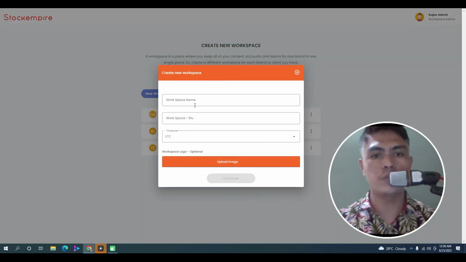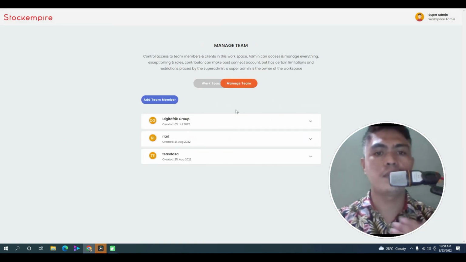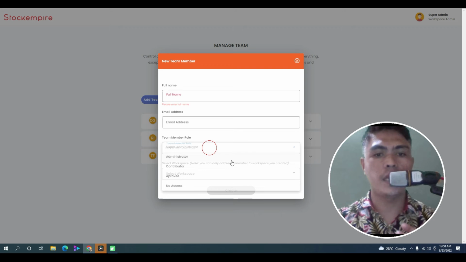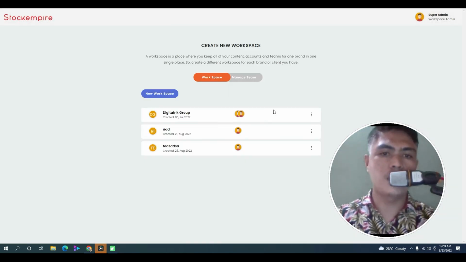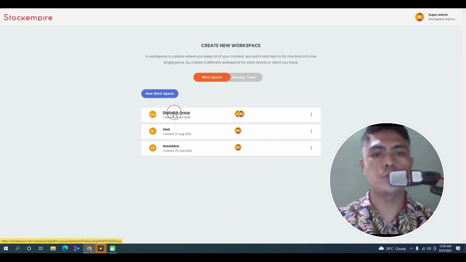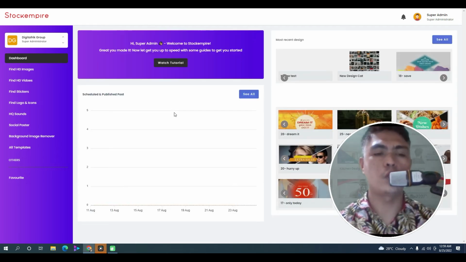You click on workspace right here. You name your workspace, and then you upload an image if you want to. This is where you add team members into that workspace. If you want to add a team member, you put in their name, email address, and role, and which workspaces you want to add that specific member to. So this is where you choose a workspace. If you want to log into your workspaces, you just click on workspace right here, choose the workspace you want to log into, and this will redirect you to that workspace.